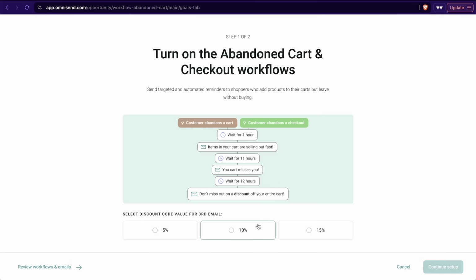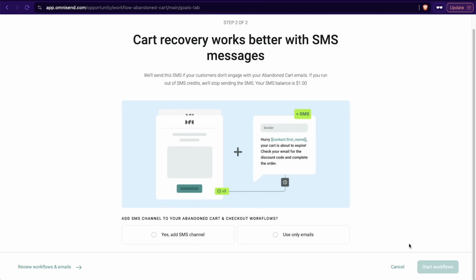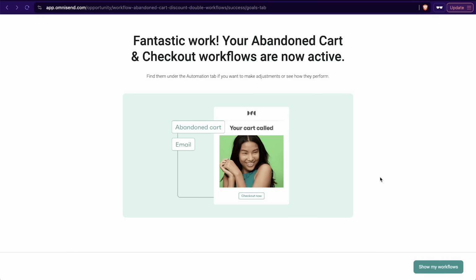So what we're going to do is I'm just going to say, how about 10% or 15%, depending on the margins of your product. I'm just going to say 15% is the discount we give them on the third email. You can also do SMS as well. I'm only going to use emails right now. I don't need SMS in this example, but it is something that Omnisend is able to do. And it'll say, there we go, it's now active. We can start your workflow.